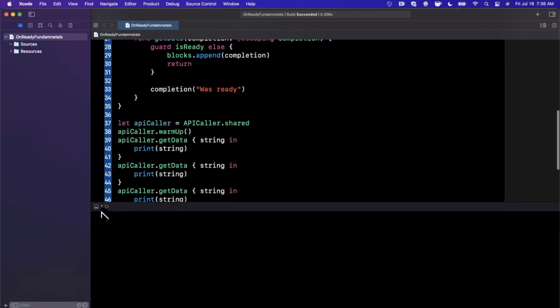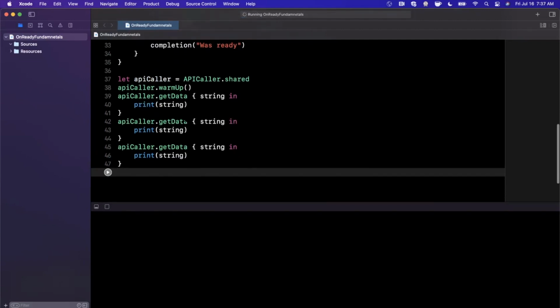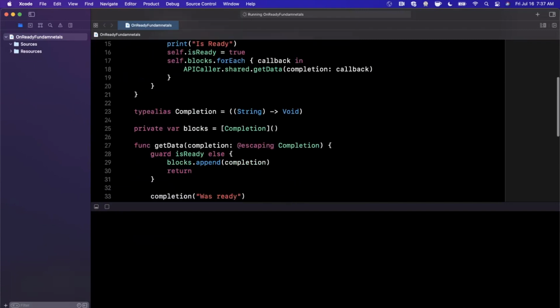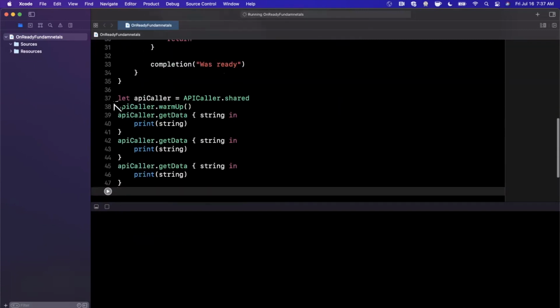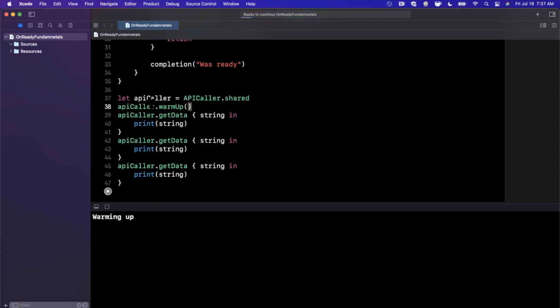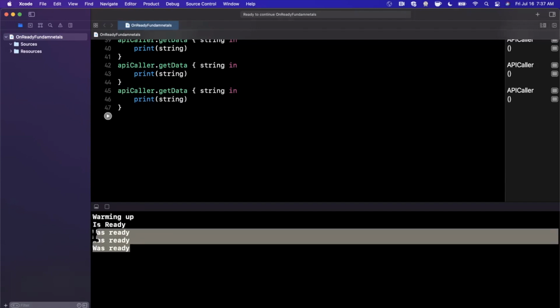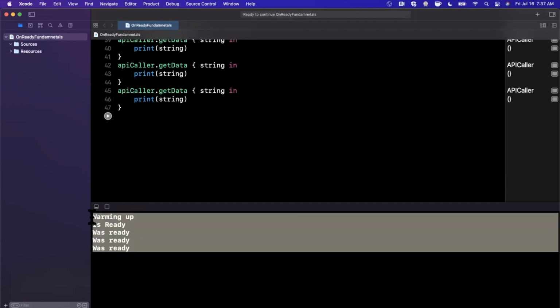So I'm going to open up my console and hit this play button. And the very first thing we expect to see is warming up. Sometimes the playground decides to be a little finicky, so just bear with it if you don't see any prints. Let's make sure we're calling all of our functions. Looks like we are. API warmup, get data, get data, get data. And boom, okay, so we are warming up, and after 5 seconds, we expect to see isReady, and then these blocks are called. And boom, that's exactly what we see.